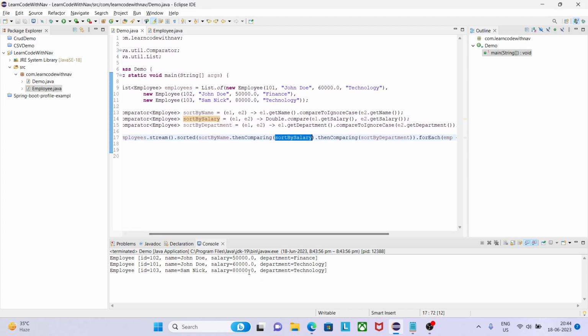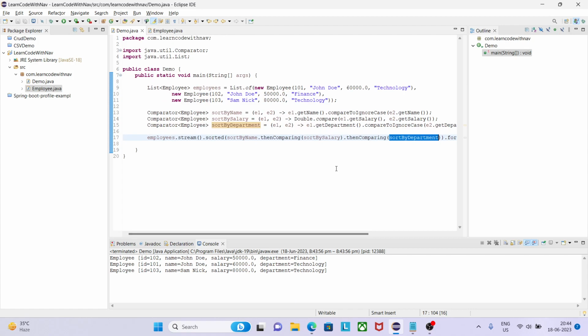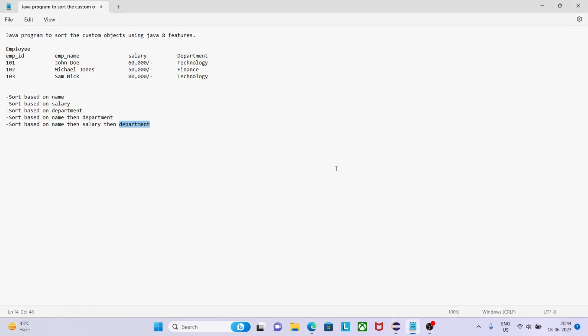If salary for two employees are same, then it will be differentiated by the department, since I am saying compare lastly at the department level. I hope you got what I'm trying to explain here.